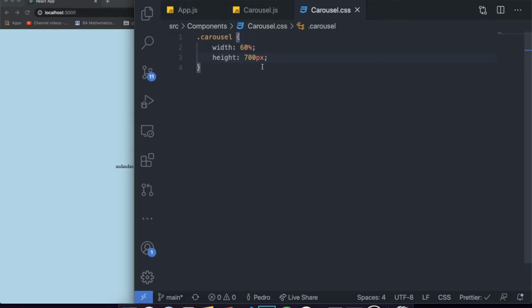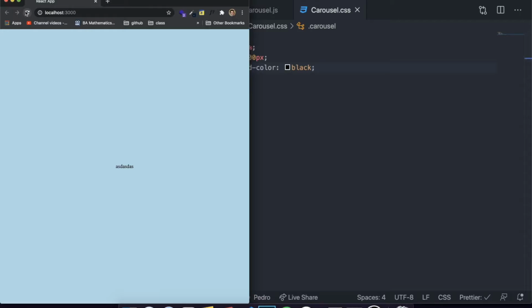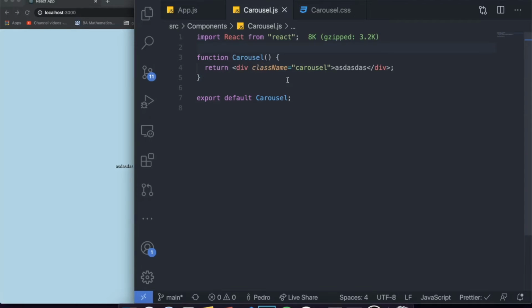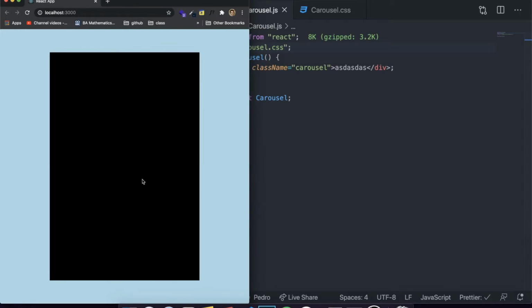And now we can visualize to see what this looks like. If we give it a background color of black for now, just to take a look, you can see if I refresh the page, currently nothing is appearing. Oh, I didn't import the carousel.css here. Yeah, so we need to have access to this CSS in our carousel component. So what we have to do is just say import ./carousel.css because they are in the same folder. And as you can see now, this beautiful square appears, and if we push it up, it continues appearing, as you can see.